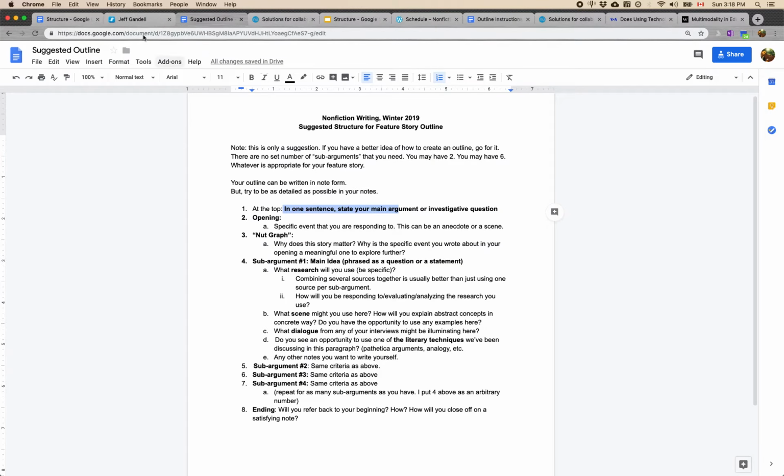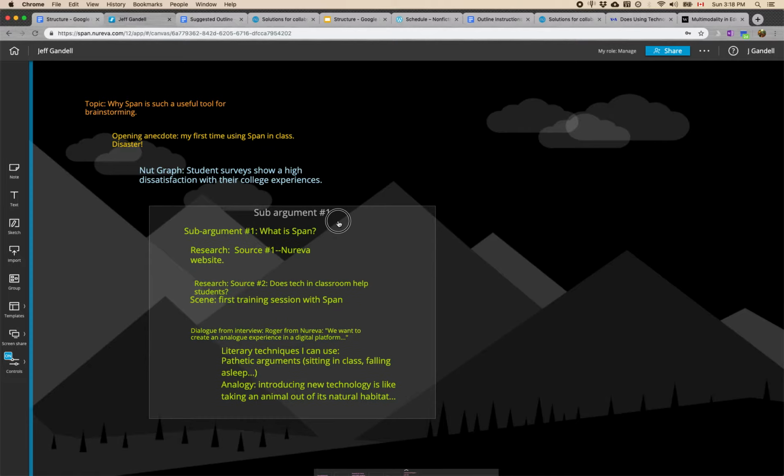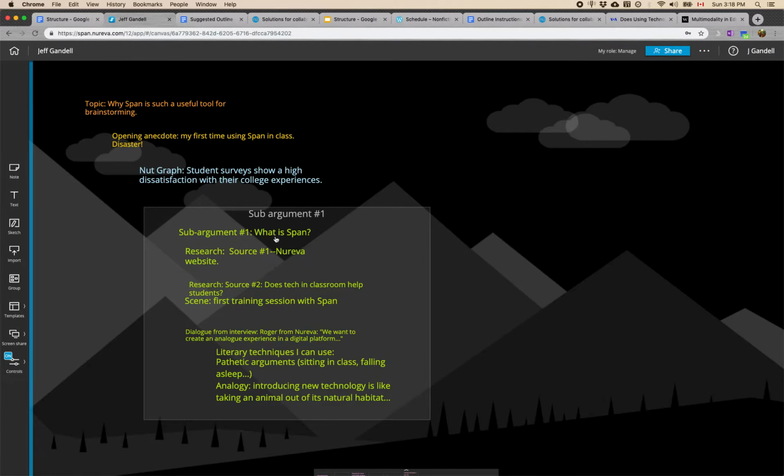What we're calling a nut graph here. So why does this story matter? And I'm saying student surveys show a high dissatisfaction with their colleagues' experiences. So you want those elements there first, and then you're ready for your first sub-argument, okay? I'll show you how I made this group in a moment, but just to show you that I have all of the elements here from the outline. Sub-argument number one, so what is Span? That's my sub-argument.